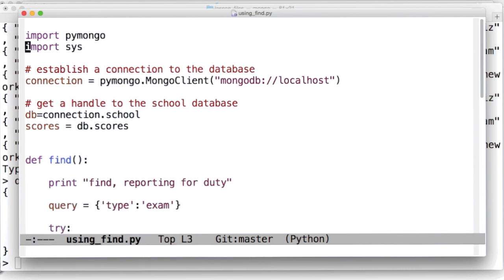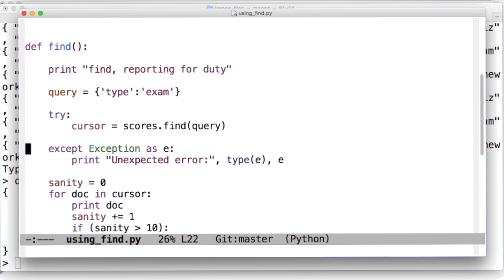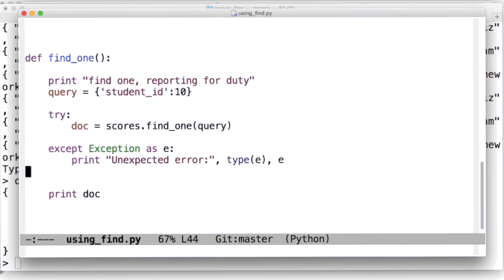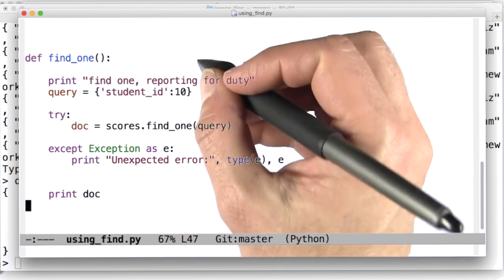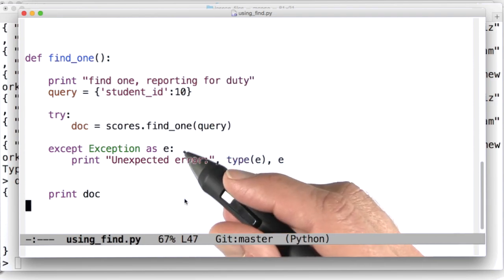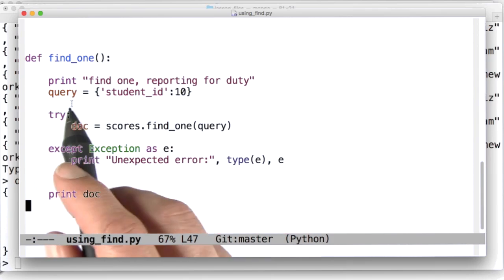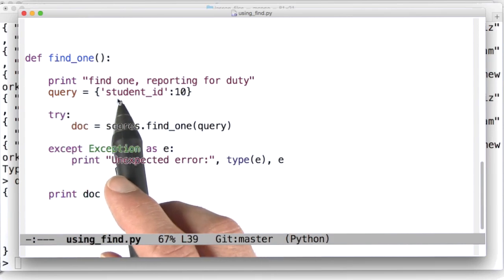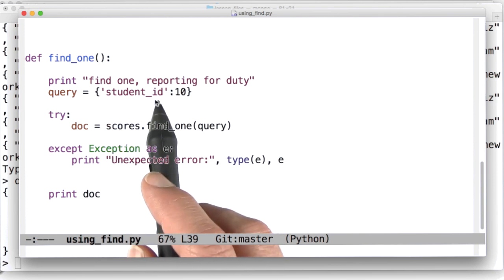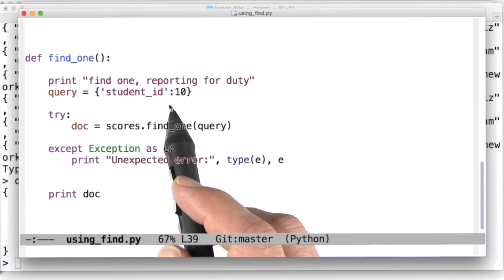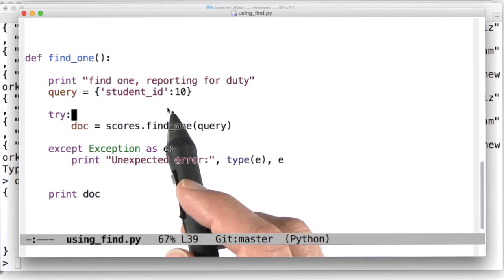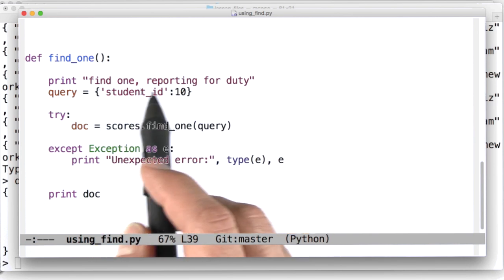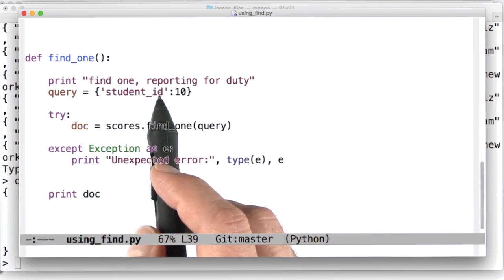Now we're going to look at both find and find_one. First, let's look at find_one. Take you through there. So looking at the find_one function, which I've written here, you can see what it does is it prints that it's reporting for duty. Then it sets up a query as a Python dictionary. It says it's looking for the document which has a student ID of 10. Now, a thing to note here is that Python dictionaries require you to quote the key. This is not true in JavaScript. We wouldn't have had to quote this, but we do have to quote it here.